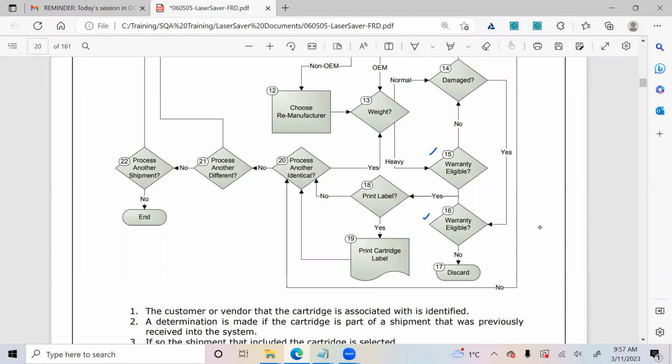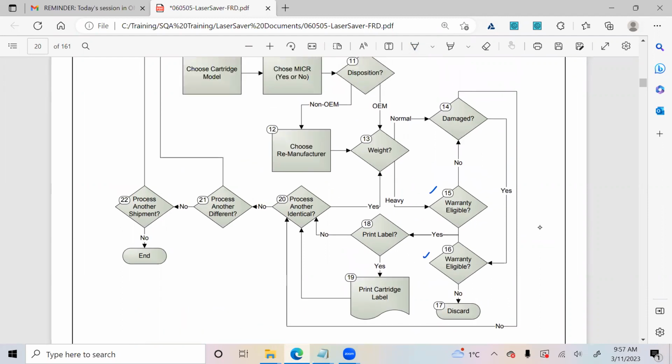Okay. So when I look at it, it talks it through, depending on the weight. If the weight is normal, but the cartridge is damaged, then I'm checking, is it warranty eligible or not? If the weight is heavy, that means there is some toner or ink left in it. And is it warranty eligible?